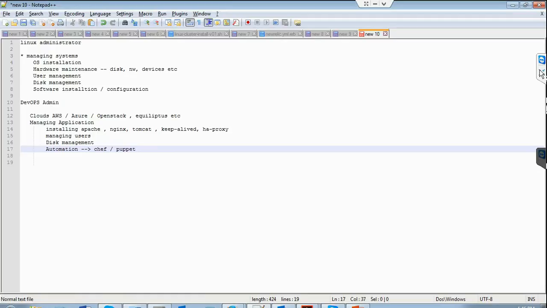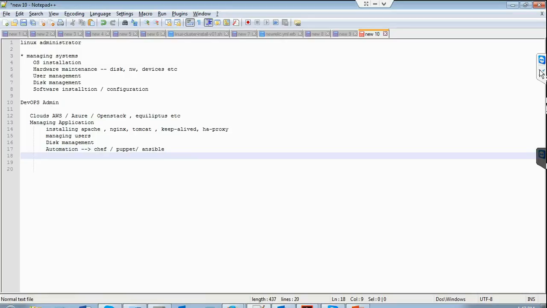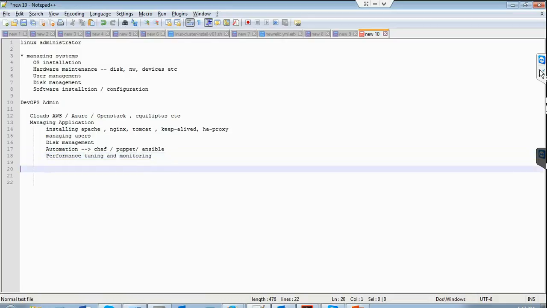Okay, those will be managed using Puppet, Chef, Ansible. Actually, this is one of the main roles in DevOps admin. And user management, disk management, and performance tuning. Okay. I think these are the main categories. I don't want to go into more depth of knowledge. These are the main roles of a DevOps admin.